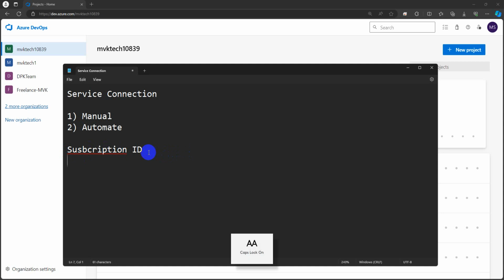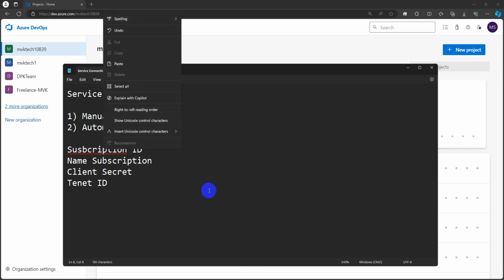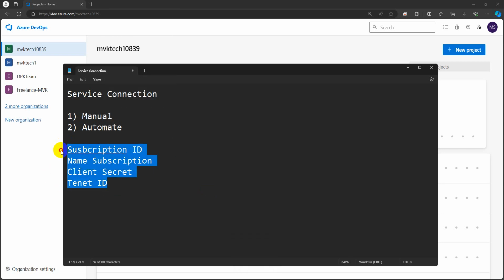Second one is the name of the subscription, and client secret, and tenant ID. Okay, these things we need. These four things we need.